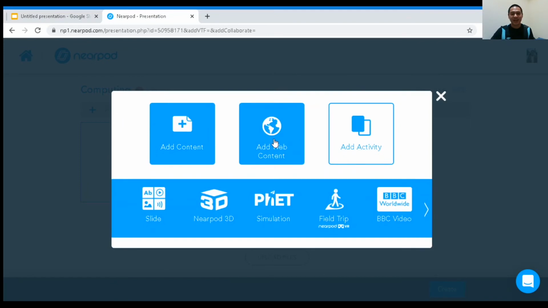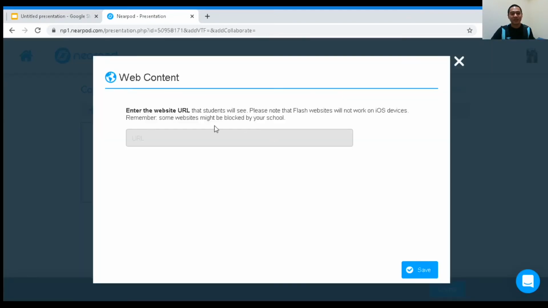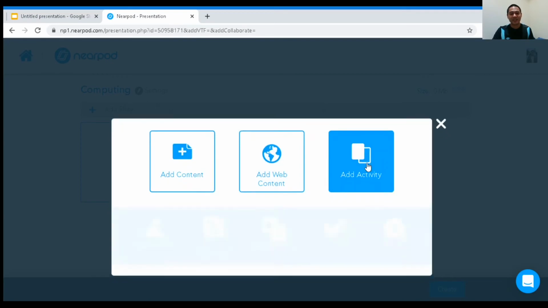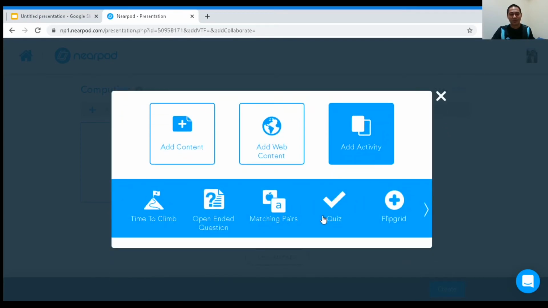Next we have the Adverb Content. For this feature, you can copy the URL, the website address of the website that you want the students to view. You can paste it here and then save. Okay, as simple as that. And the last one is add activity. We have a lot of choices also. Personally, I already use Time to Climb. It's like a Kahoot, quiz, and collaborate.